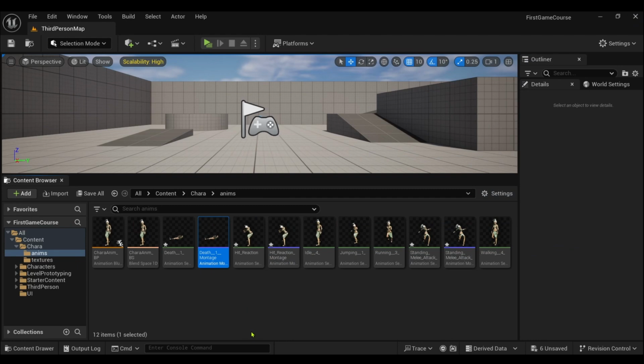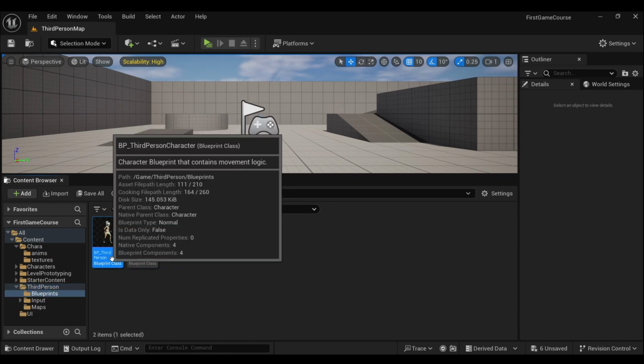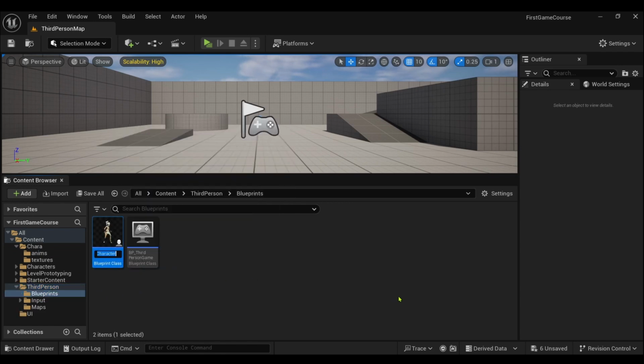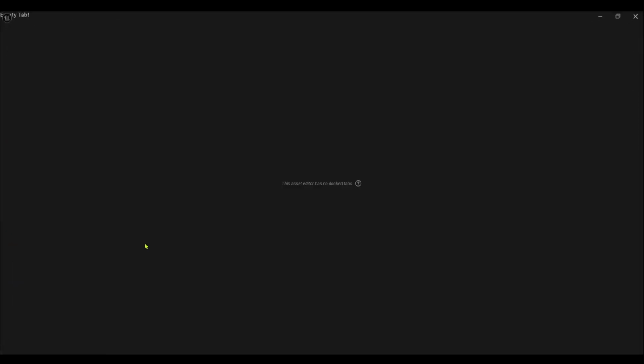Now, what I'm going to do is go into the third person character blueprint. I'm going to rename this one. All right, so F2. I'm just going to call it Kara underscore BT. Okay. So in here is everything related to our character as we know. So I'll double click, open it up.